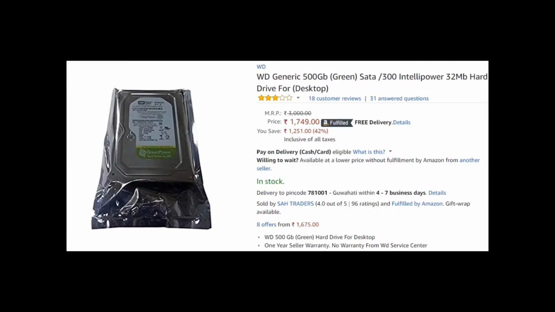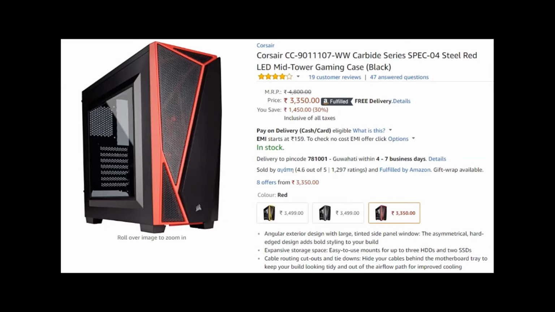Next we'll be using the WD 500GB HDD for desktop. This will cost us around 1,700 rupees. The cabinet we'll be using for this build is the Corsair Carbide series cabinet. This is a gaming centered cabinet, but you can always choose the cabinet to your preference.